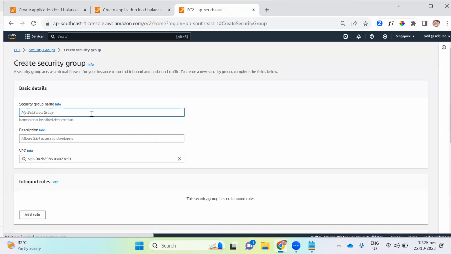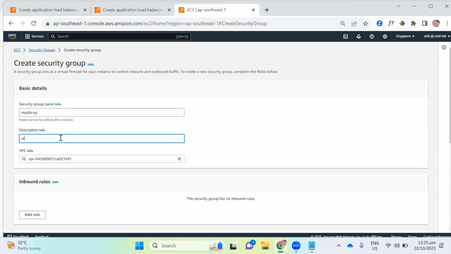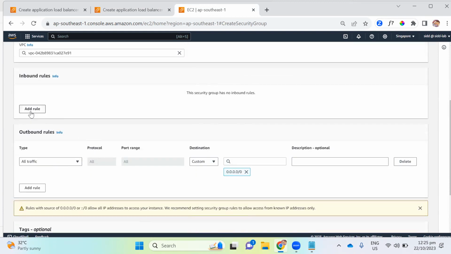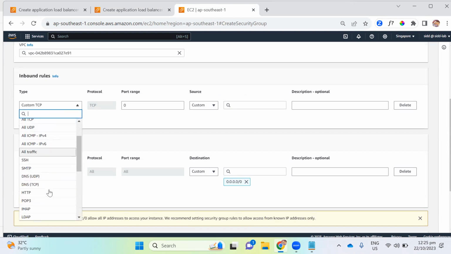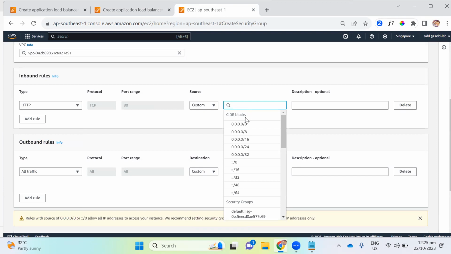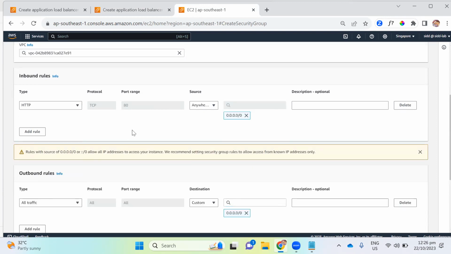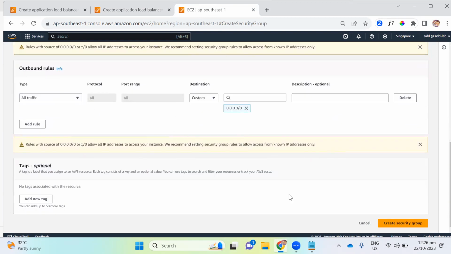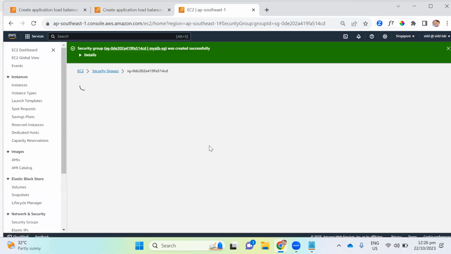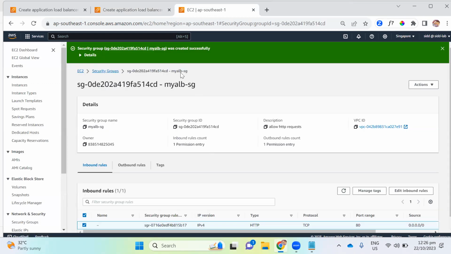Right? So my ALB SG, allow HTTP requests. VPC remains the same. I will add one rule for inbound that will be for all the HTTP requests from any of your IPs, right? That is internet facing. And then all the things remain as they are. We'll do create security group. So my ALB SG security group has been created.